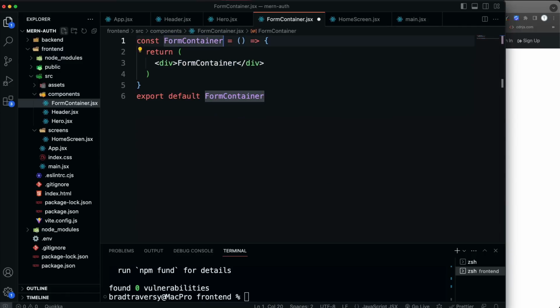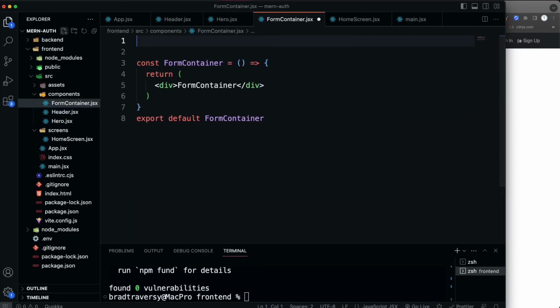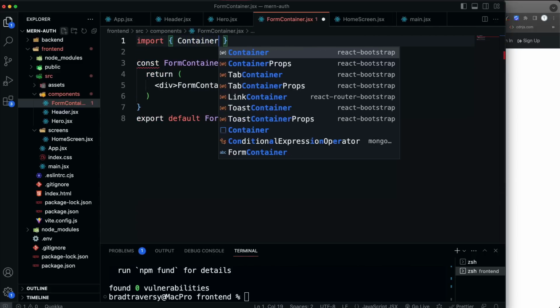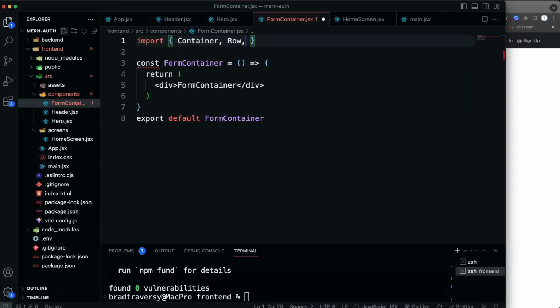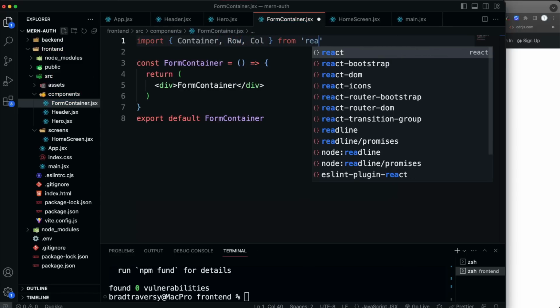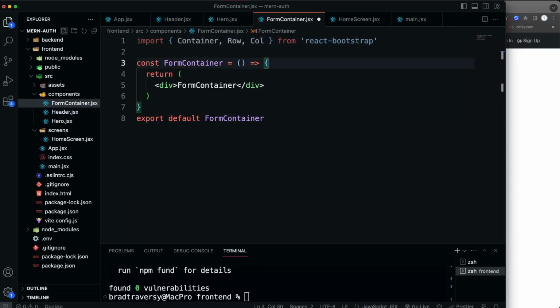Okay, so we have our form container. I'm going to bring in some stuff from React Bootstrap. So I'm going to bring in the container, and I'm also going to bring in the row and col. So row and column, and that's going to be from React Bootstrap. Now this form container, it's going to wrap our login and register form and update profile form. So it's going to take in a prop of children, because whatever we wrap, we want it to display in here.